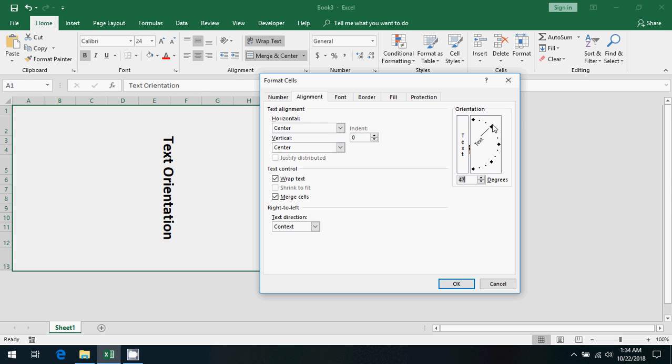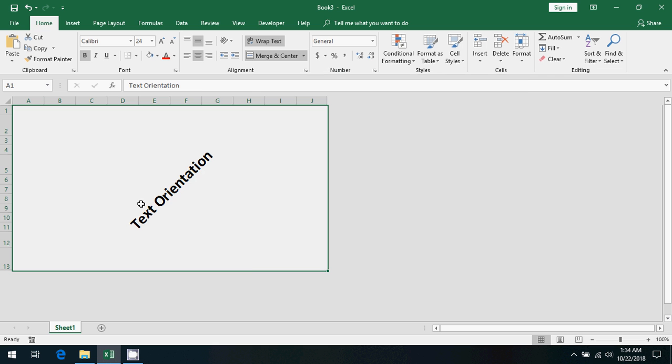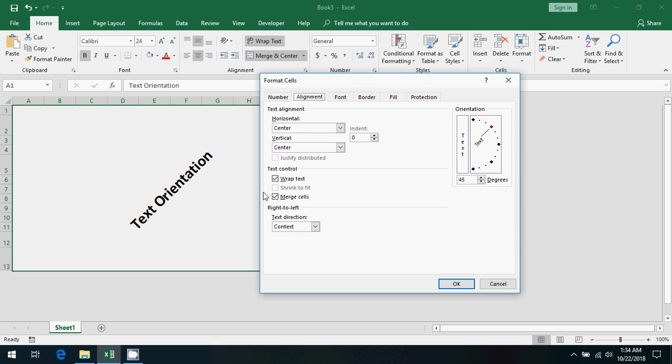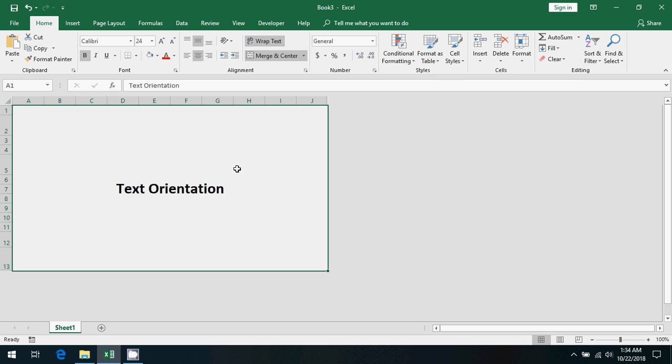Like I want to make it 45, so just 45 degrees, see, 45 degrees. And if I want to make the normal alignment, just click 0 degrees. So using this option you can rotate your text in a cell, or you can say orientation.